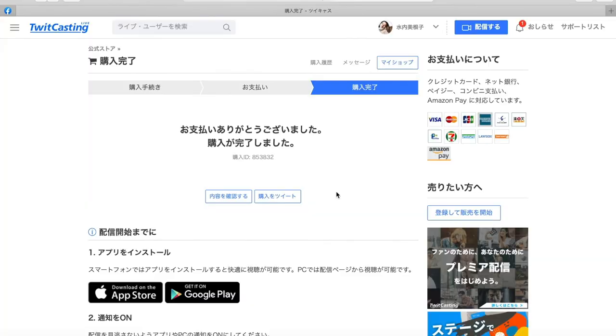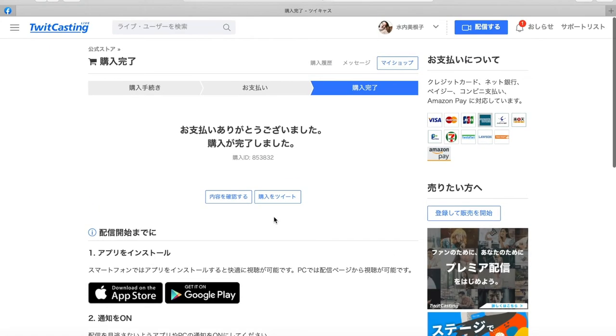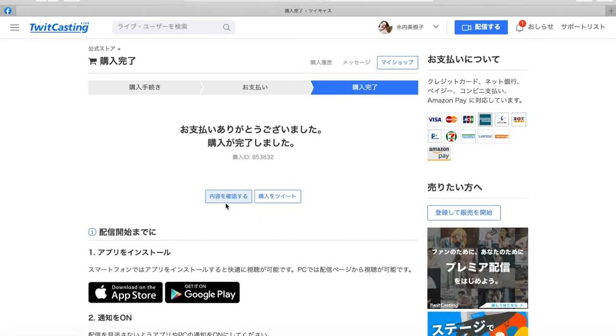And then once you've purchased your tickets, this screen will appear. It says thank you for your purchase. Your purchase is now complete. Okay, so on the left, there's a button where you can review the details of the purchase. I'm going to click that.